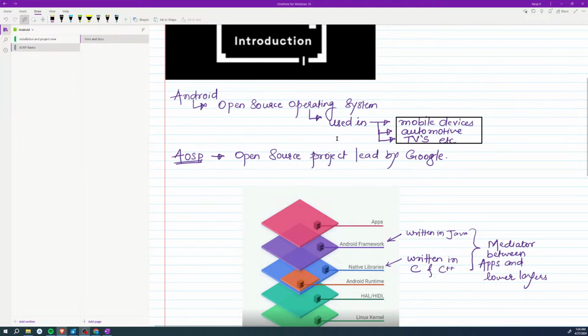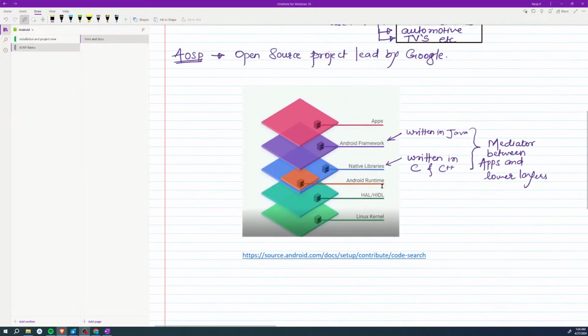There are many layers. The base layer is the Linux kernel, the HAL, and Android runtime. Then we have the native libraries that are written in C and C++. Then the Android framework that is written in Java, and on top of that there are applications that can be written in Java or Kotlin. The Android framework and the native libraries are nothing but the mediator between the applications and the lower layers like HAL or your Linux kernel.